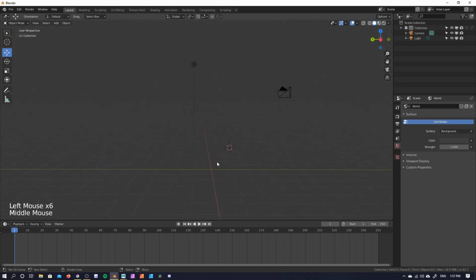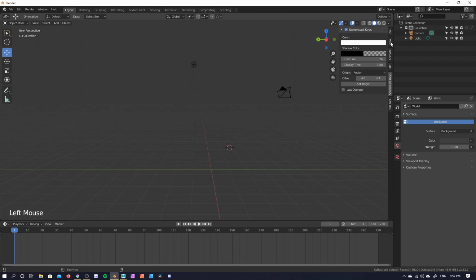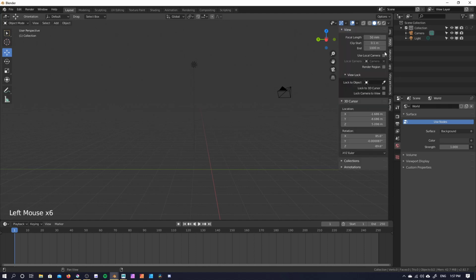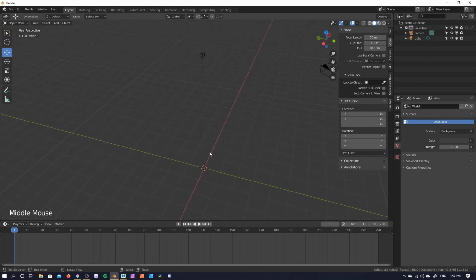To move it back to the 0 point, which is where I want my new model to be created, I've got to reset it. To reset that little circle, I go to my little side tab here. You see a few tabs here. In this case, I've got to go to my view tab. And then here in the 3D cursor, I have the option to reset it to 0. So I'm going to reset that to 0, like so. And now it's back to 0.